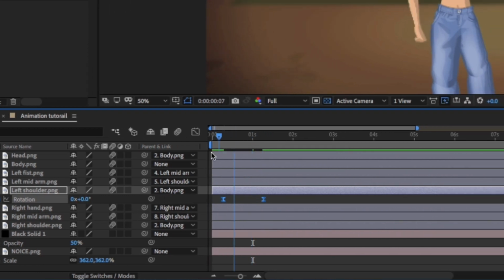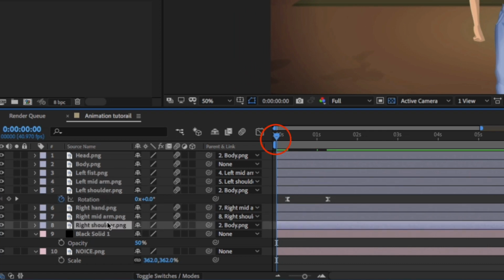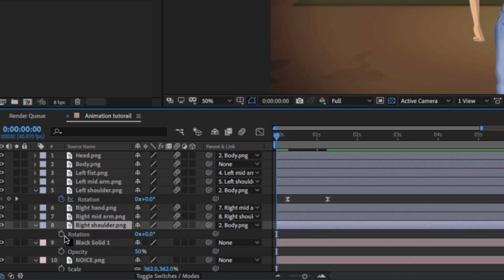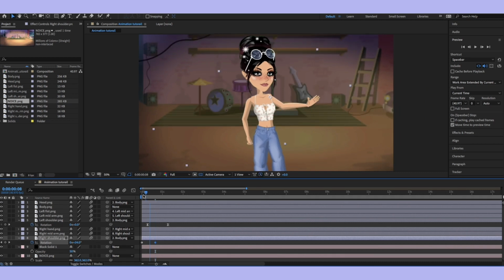Now let's move on to the right shoulder layer. Put your cursor back to the start of the composition and hit the R key on your keyboard. And once again, hit the little stopwatch and go in between 0 and 1 second. Change the rotation to 81. Add Easy Ease to the new keyframes.